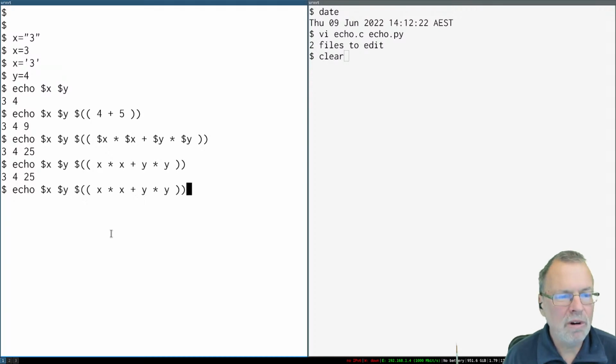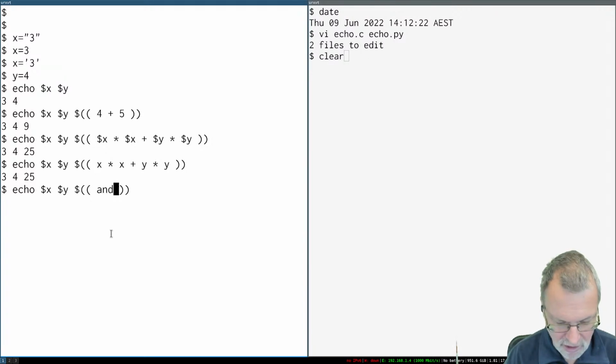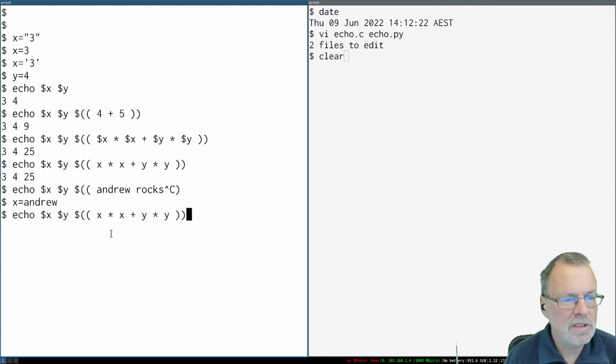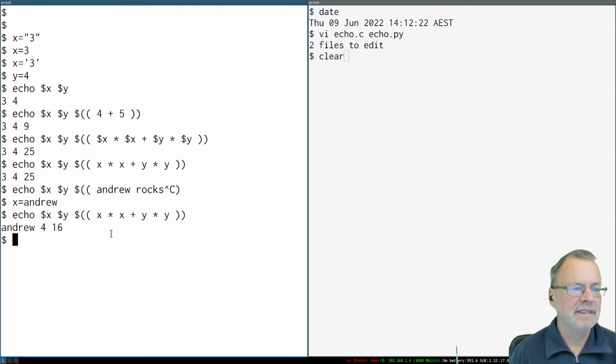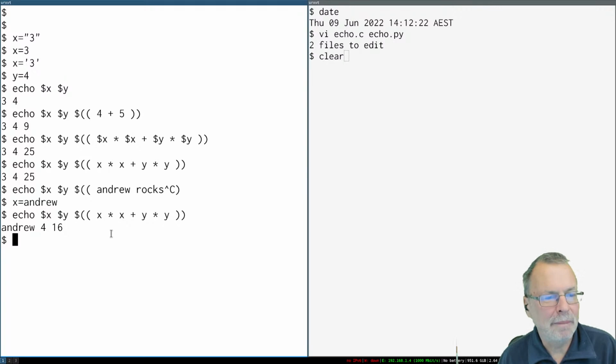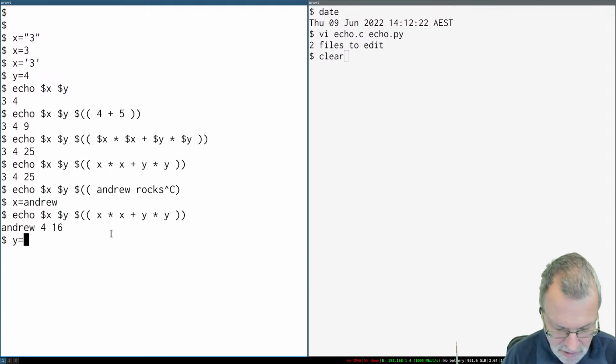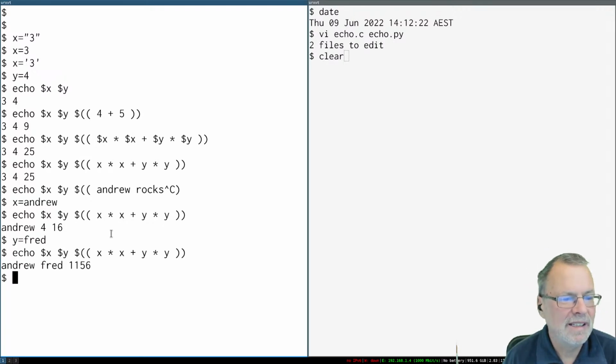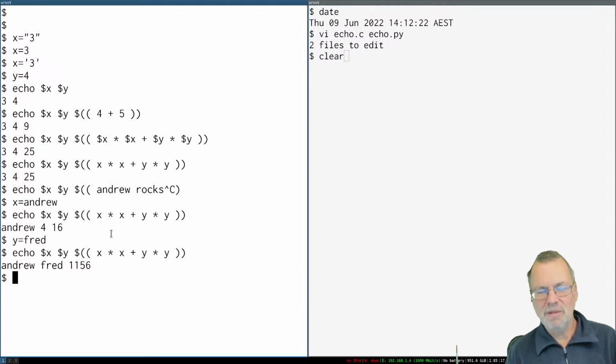I guess you're wondering, well, what if it isn't? What if x contains Andrew? What happens to that then? Oh, it seems to have evaluated to 0. Interesting. If y contains Fred, I'm not entirely sure what's happening there now.